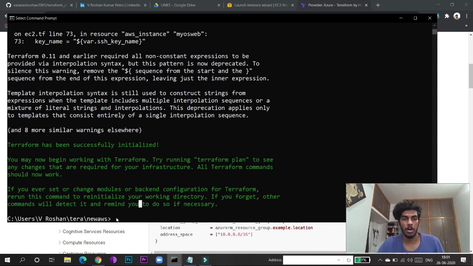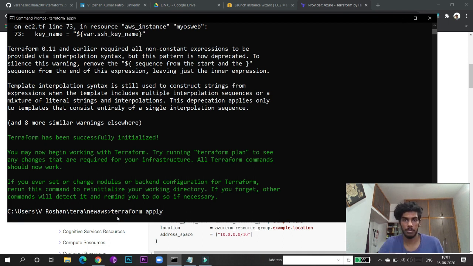So now what we will do is terraform apply. It will apply my ec2.tf code. Let's see what comes up.